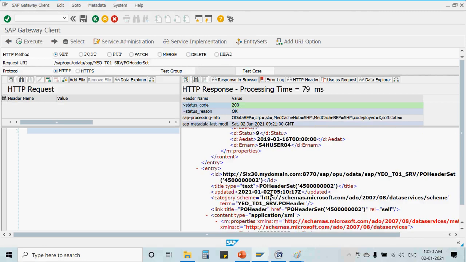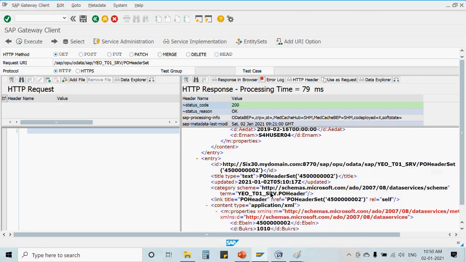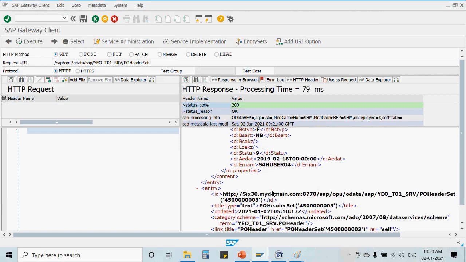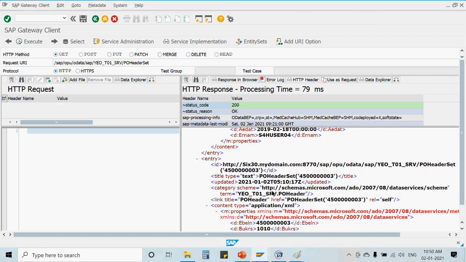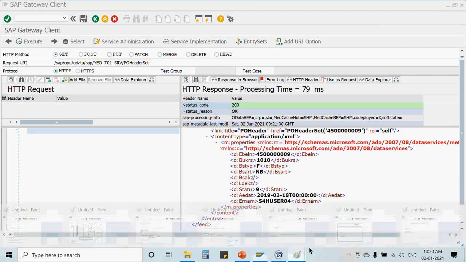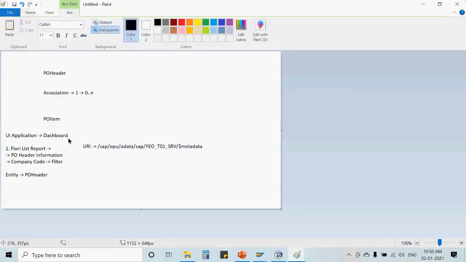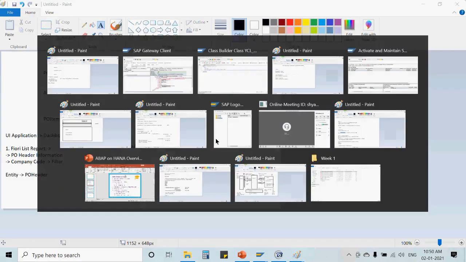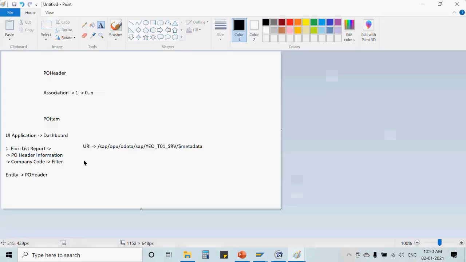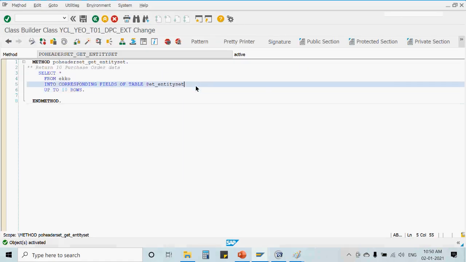Let's say what was the statement of the front end developer. He says I want to develop a Fiori list report which will return me PO header information. PO header information lies on EKKO. So we are now returning the EKKO purchase order information. Our next statement is we want to filter the data on company code. So this is something which we are currently left to develop, which we would be doing further.